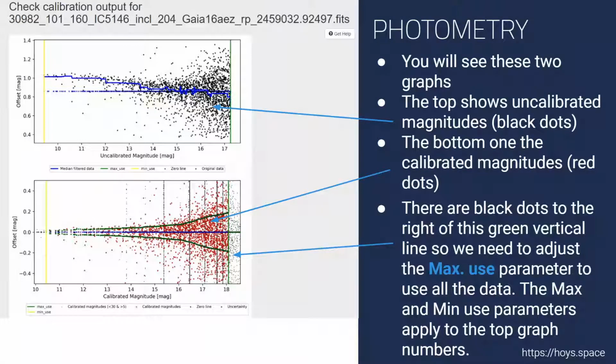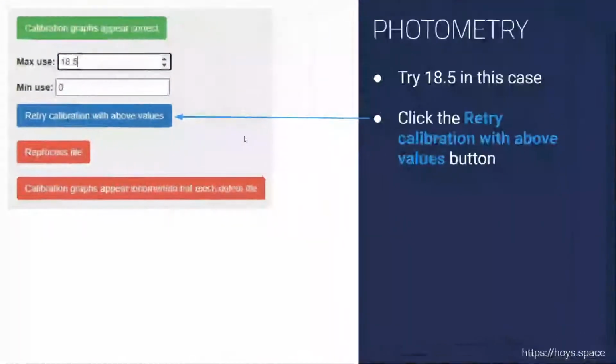To the right hand side of this vertical green line down here, some of the dots are still black. They haven't been calibrated, so we can't use that information yet. So we need to adjust the max use parameter, and the max and min use parameter boxes are just below these graphs. These values work on the x-axis of the top graph. So what we need to try and do is to move this green line to the right so we can use some of those black dots. So let's set the max use to 18.5 and click the blue button to retry the calibration.